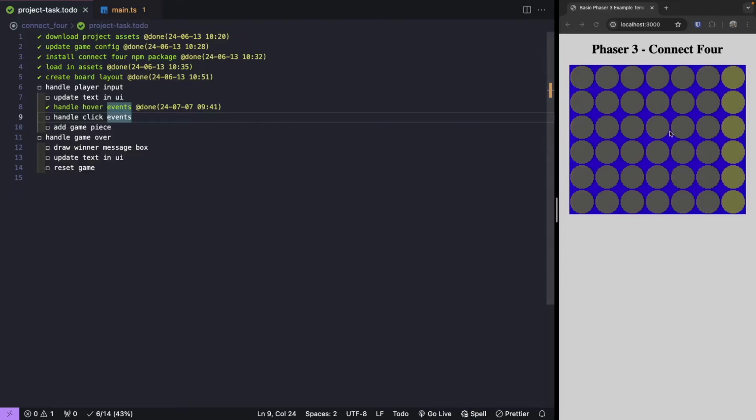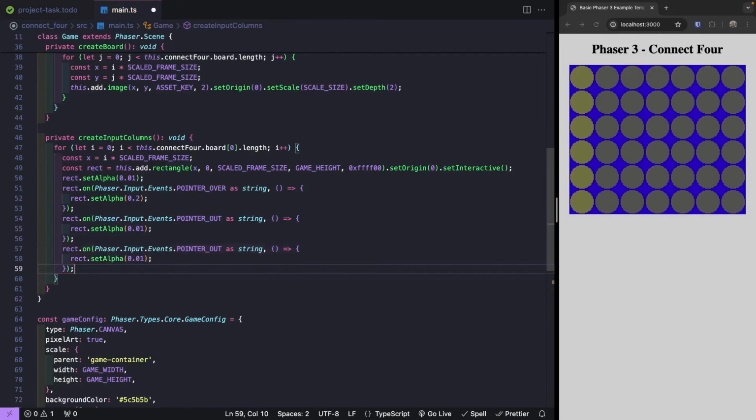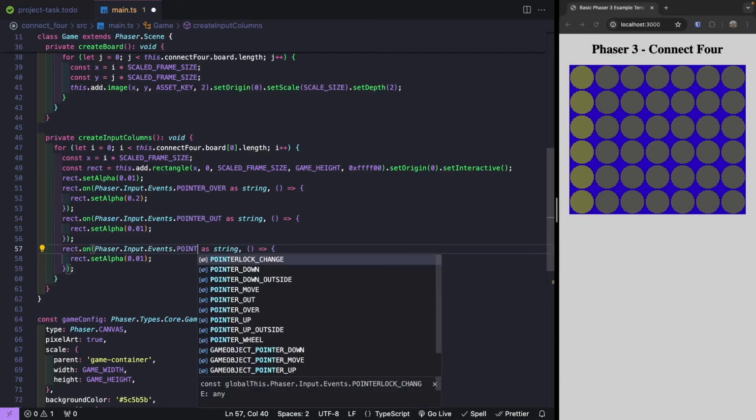Now that we have our logic in place for our hover events, the next thing we need to do is handle when our player clicks on one of our columns in our game. To do this, we need to register a new event listener for the pointer down event. Let's copy this line of code here and paste it. Instead of pointer out, we're going to do pointer down.